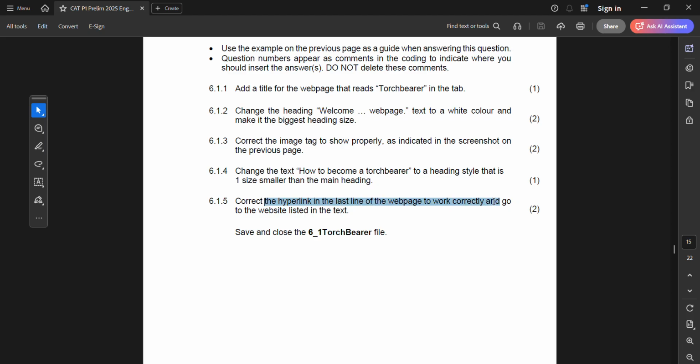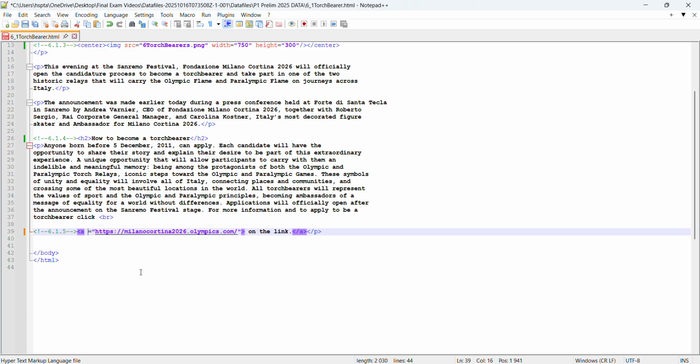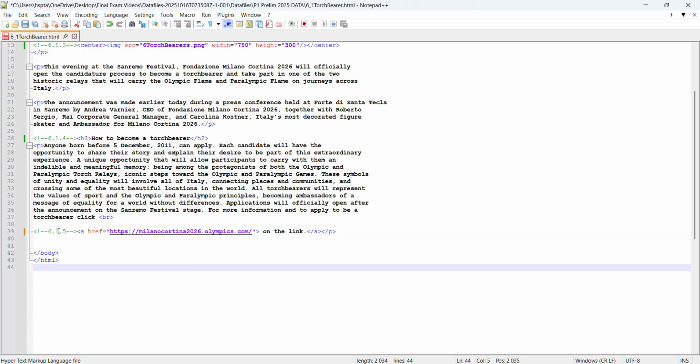the web page to work correctly to go to the website listed in the text. So we can see there was an attempt to add a hyperlink, but the tag and the attribute is missing. So the tag is A and the attribute that we need to add is href. That is the only thing that was missing there.